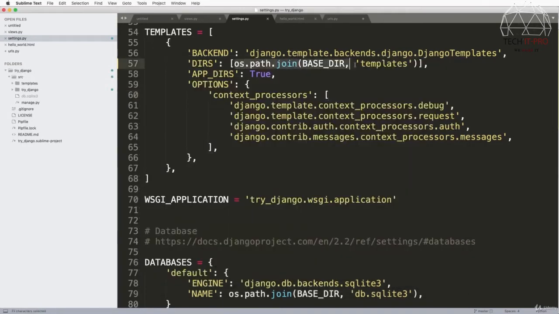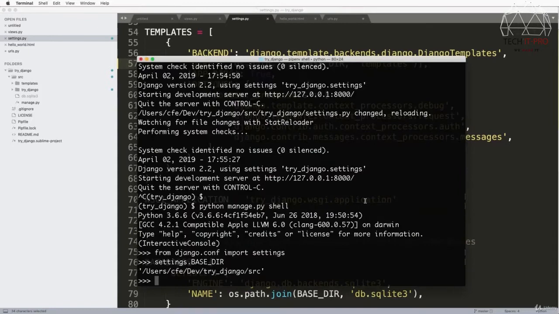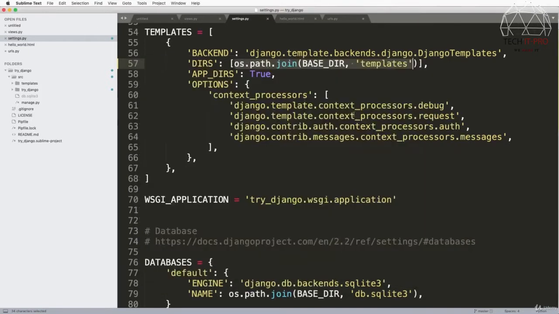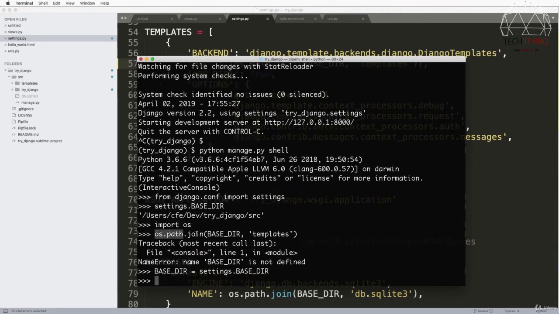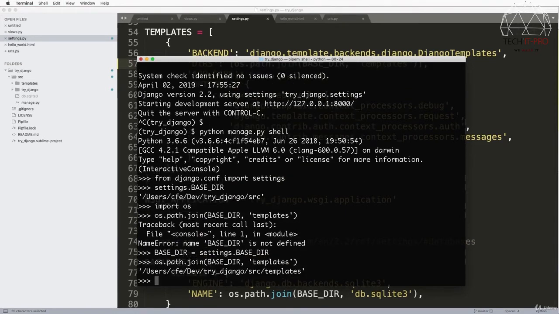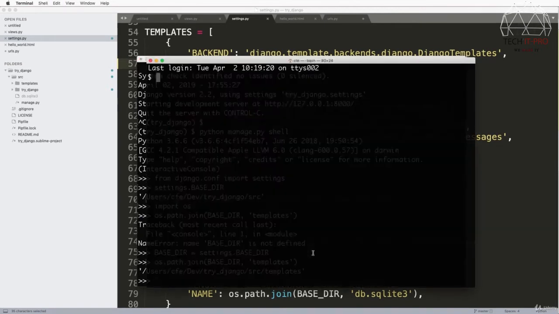And if you want to bring them together, you can do something like this. So let's go ahead and also import os and then copy and paste this in. And of course, I don't have BASE_DIR defined. It's right here. So I'll go ahead and say BASE_DIR is equal to that setting. And I'll go ahead and paste that value again. And there's that path.